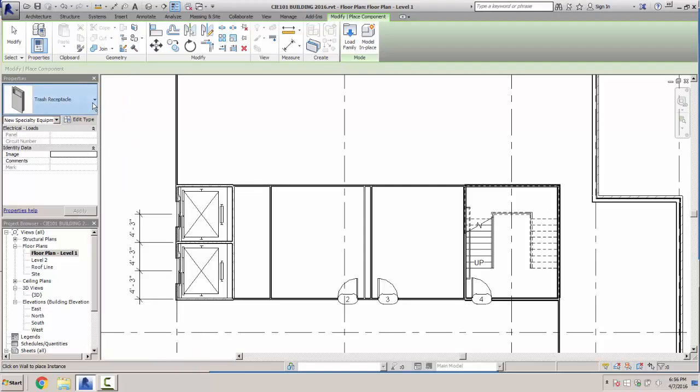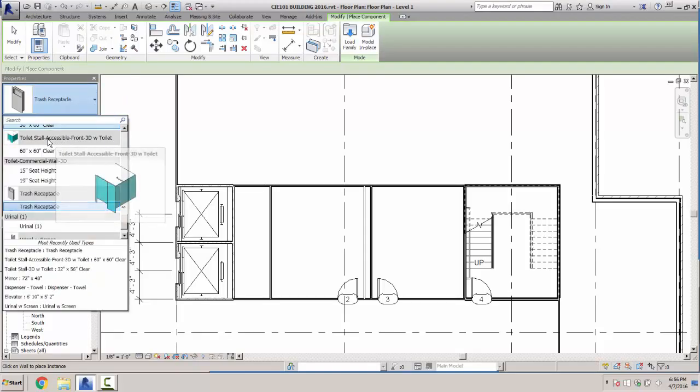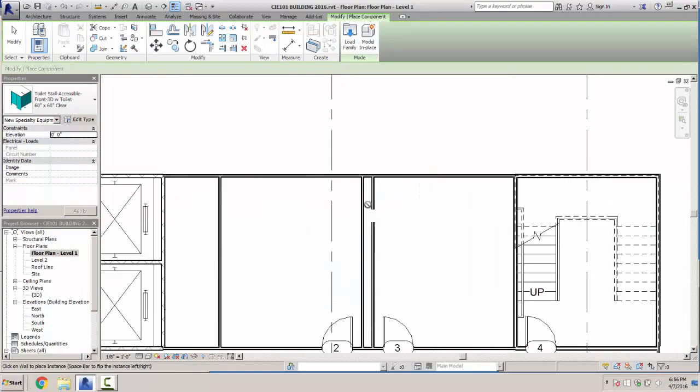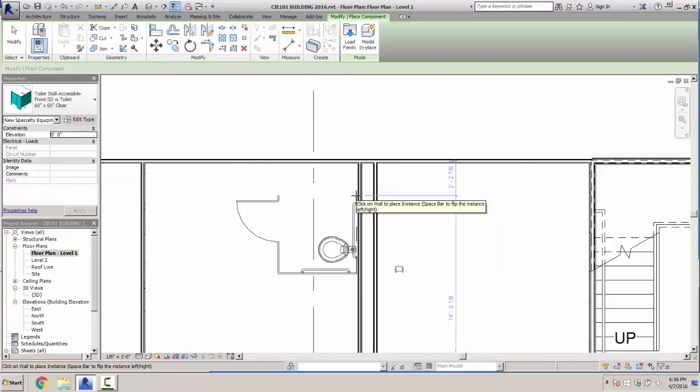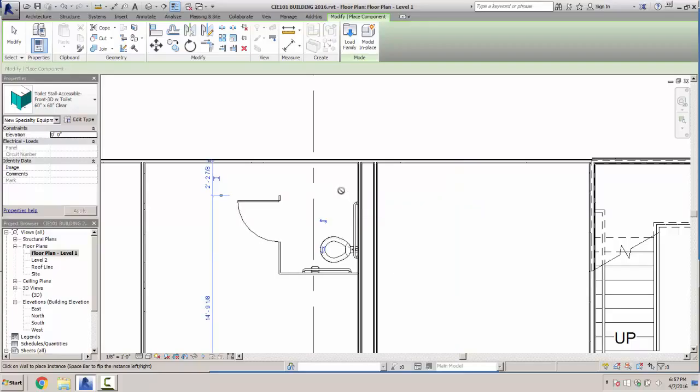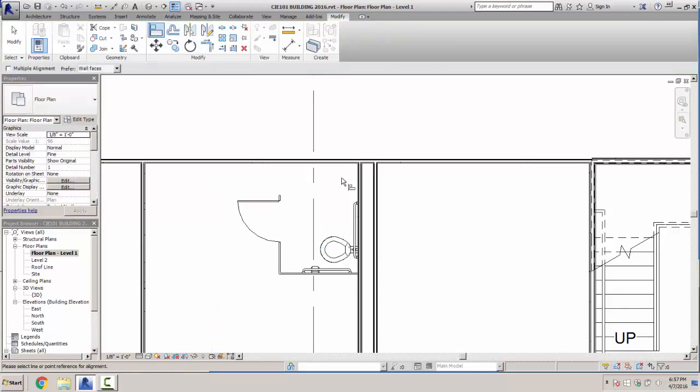Now we're going to select the toilet stall accessible 3D with a toilet, 60 by 60 inches. So we're going to select this one. We'll go right in here and we're going to place this toilet right here on the wall. Now we want to align it, so we're going to select Align. This is my alignment. This is the wall I want, or this is the toilet stall portion, and that'll just bring it right up to the wall.